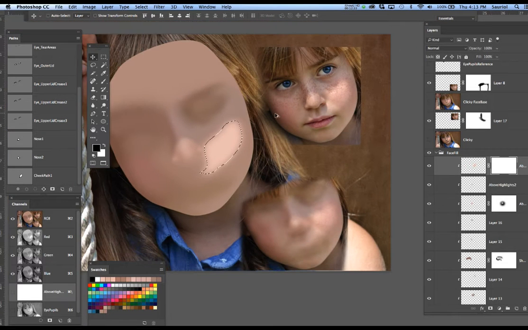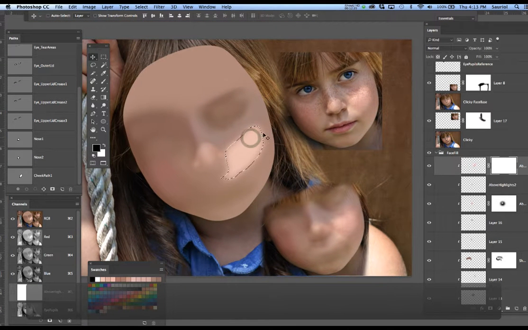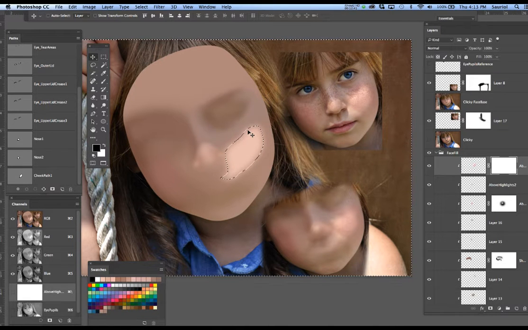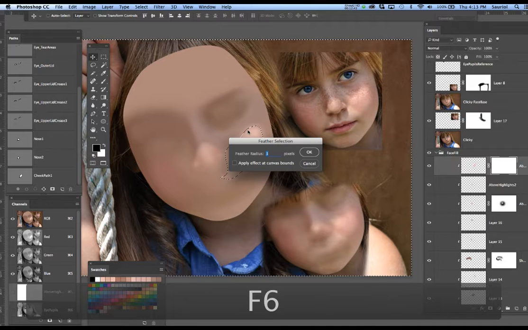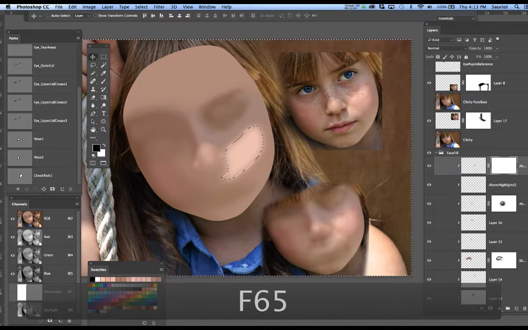So let's start that process, okay? So I'm going to inverse it. I'm going to hit Shift Command I, and now I'm painting on the outside. I go Shift F6, and I'm going to add a 5 or 6 pixel feather, and I'm going to hit Command H. Now please pay attention.